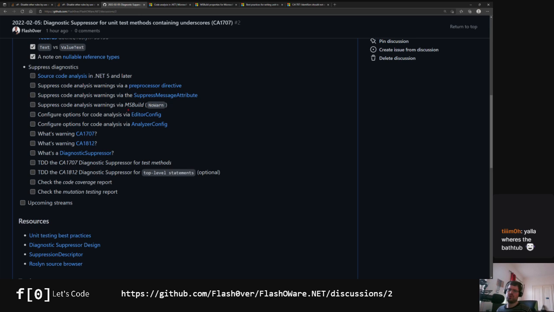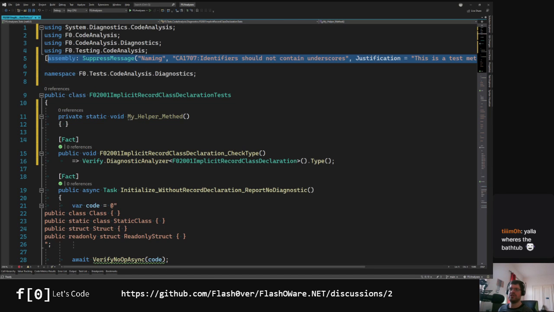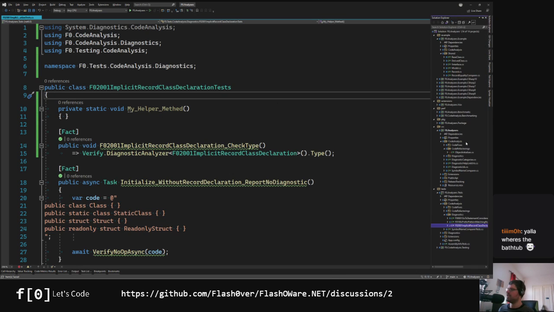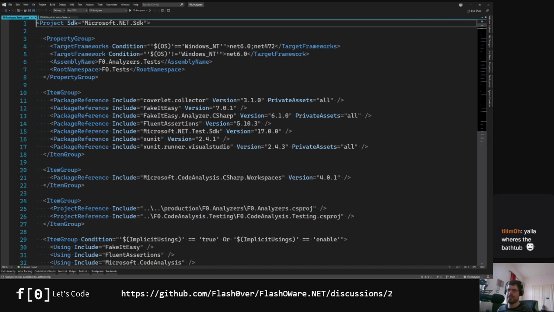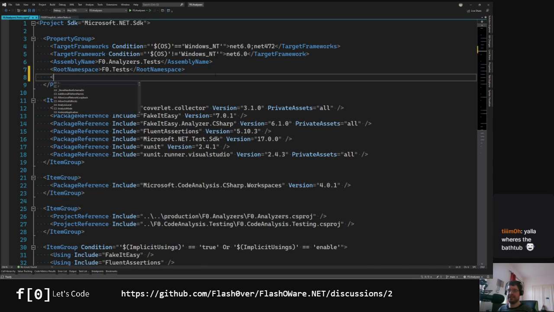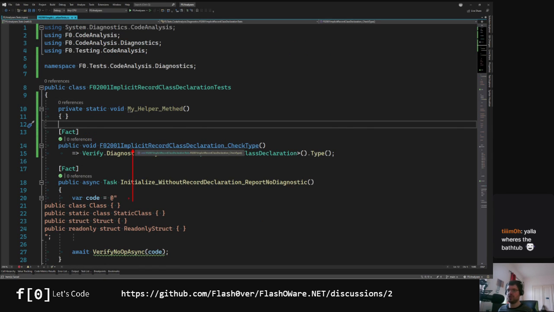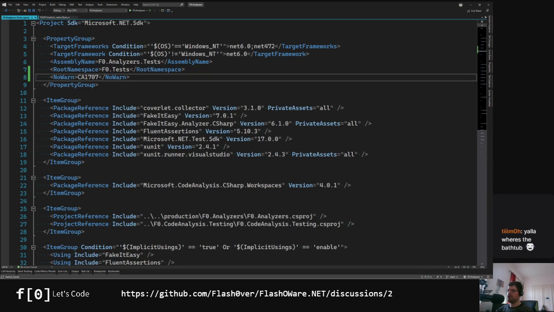We can also suppress warnings via MSBuild, via the NoWarn property. So let me remove this. Now the warnings appear again. And we could go to this assembly, to the csproj, and add a NoWarn here, where we now say, okay, I want to ignore CA1707. And now the warning goes away. So this is now for the entire project.